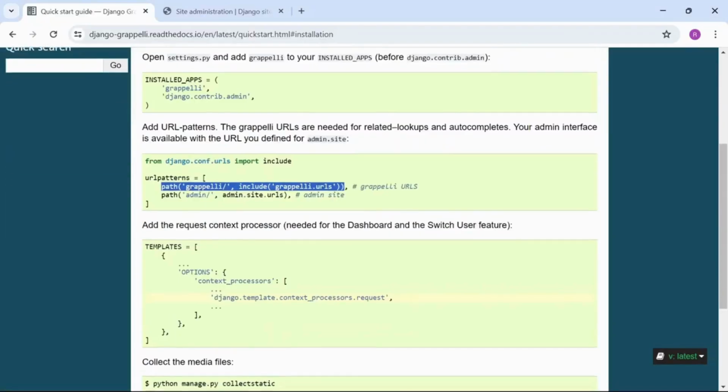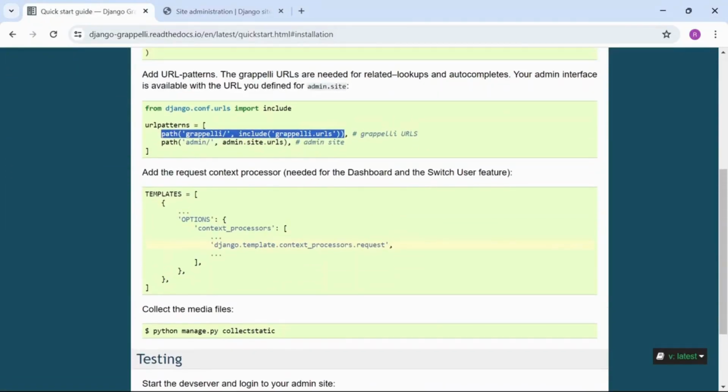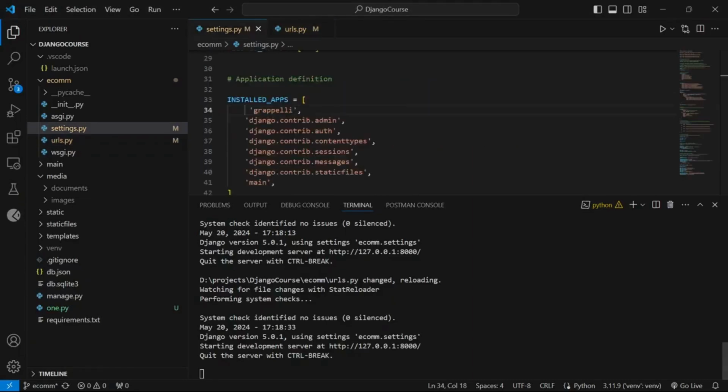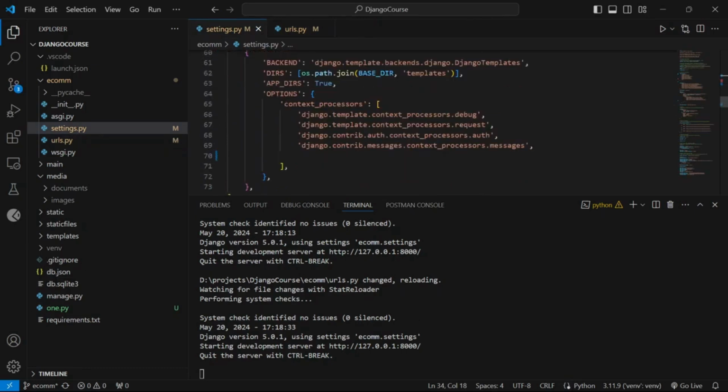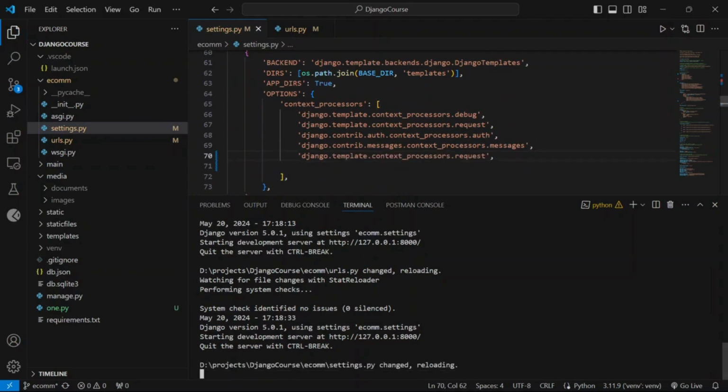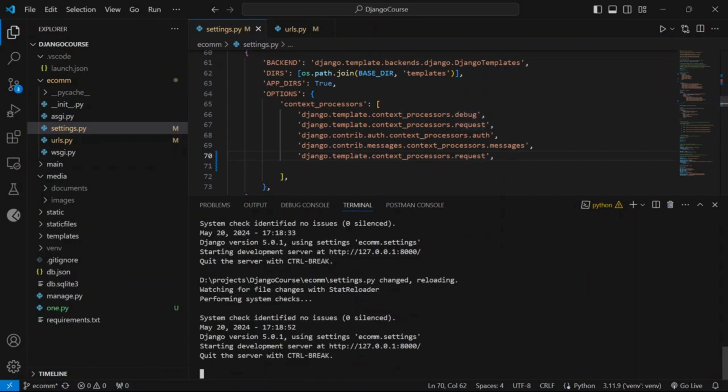Now the final step which I need to do is add this particular context processor in the list of context processors. If I go back to the settings, in the template section, I have this context processors list. At the end, I can just add this context processor, which is related to the request. With that, all the steps are done.